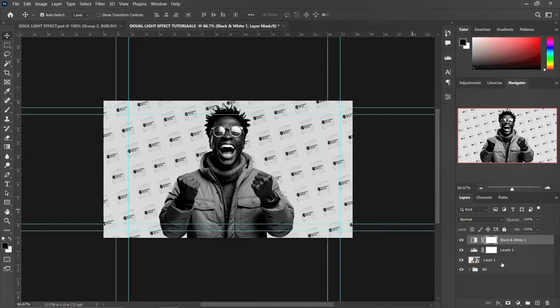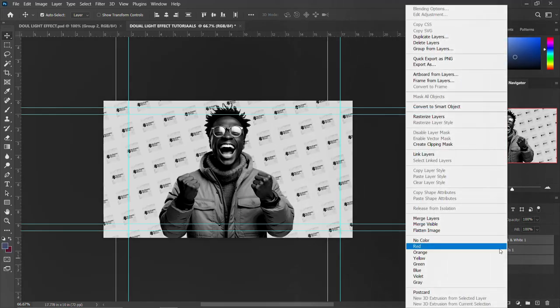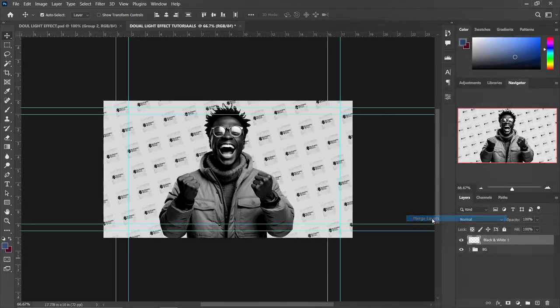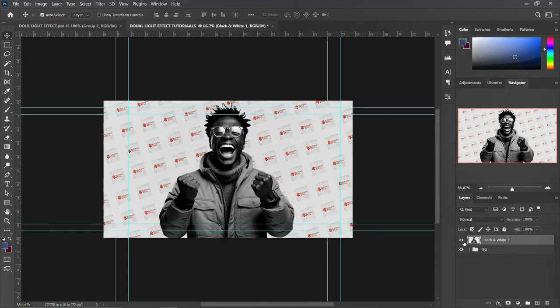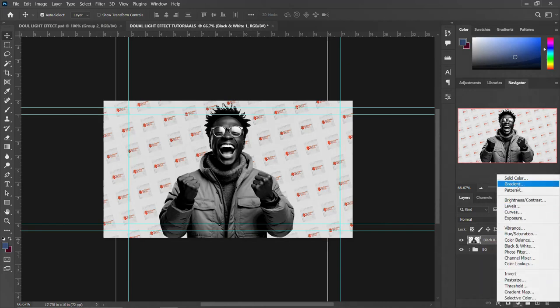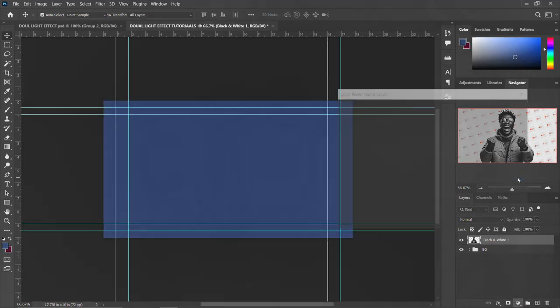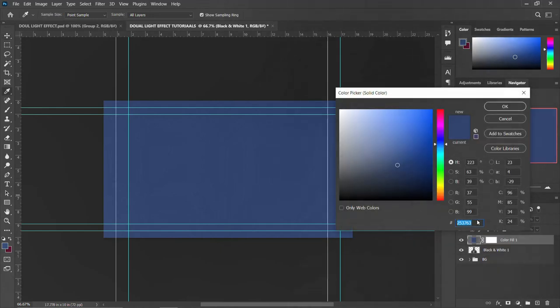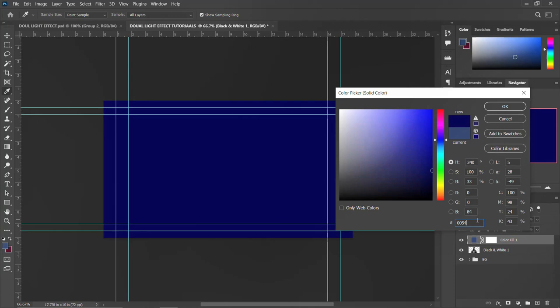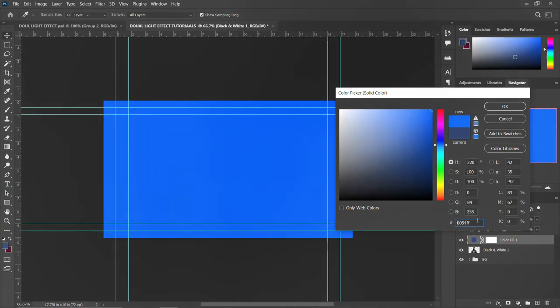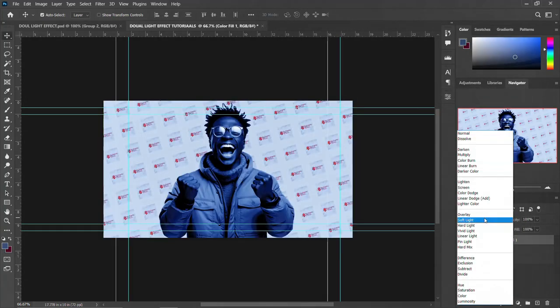Now let's pick all these three, right click, and then merge layers. Yes, we merge layers nicely like this. Now it has become one layer. It has all been merged into one layer. Now let's go to this adjustment, pick a solid color, and then we pick this hex code 0054FF. Awesome. And then go to the blending option and set it to color.